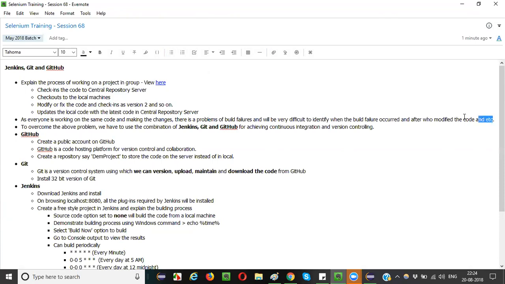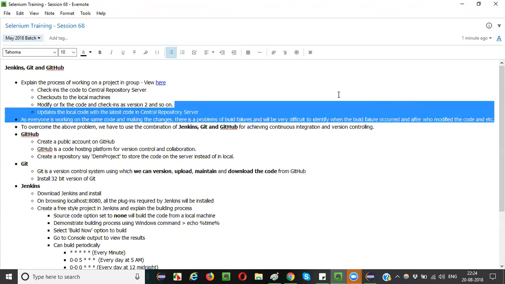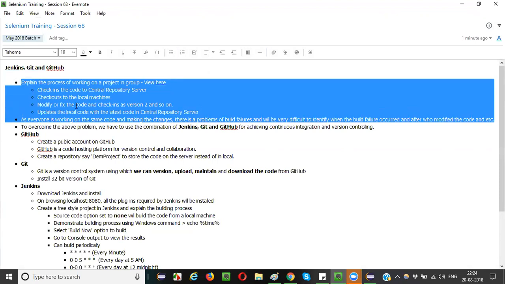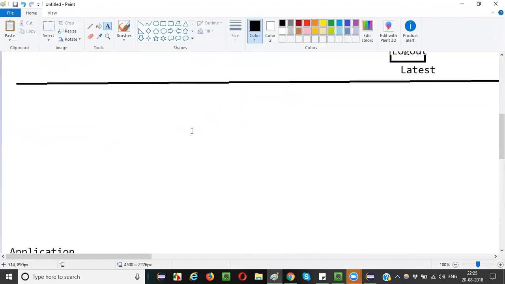Now, how to make this possible in real environments? In real environments, how to make this versioning, this checkout and check-in possible? We make this kind of approach where everyone can be checking in and checking out.